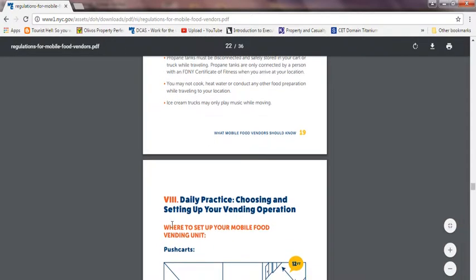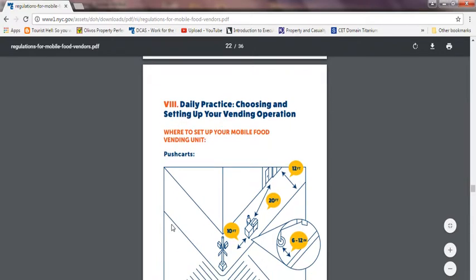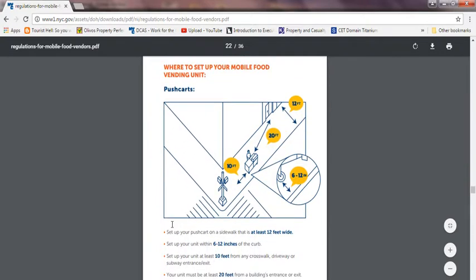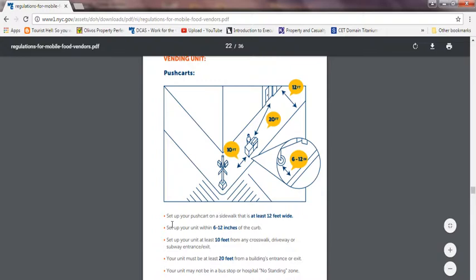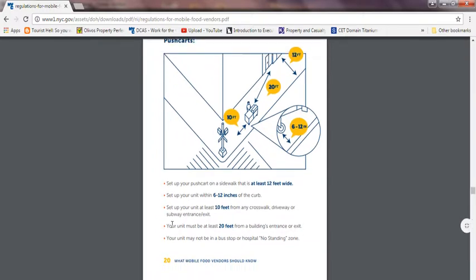Daily practice: choosing and setting up your vending operation. Where to set up your mobile food vending unit. Obviously, set up your push cart on a sidewalk at least 12 feet wide. Set up the unit within 6 to 12 inches of the curb. Set up your unit at least 10 feet from any crosswalk.